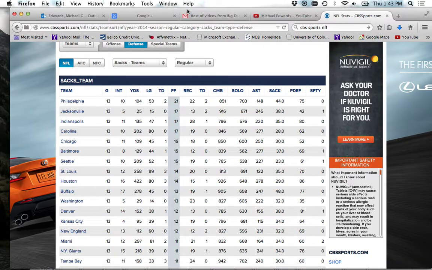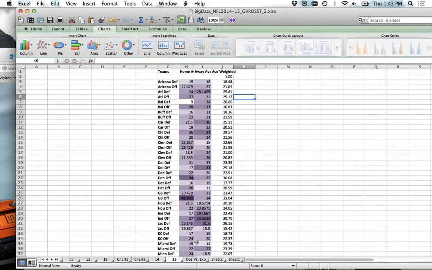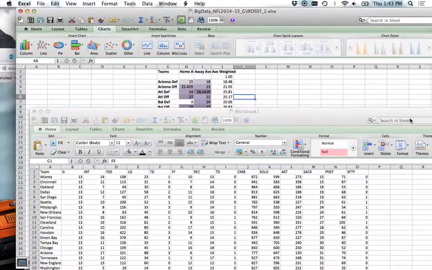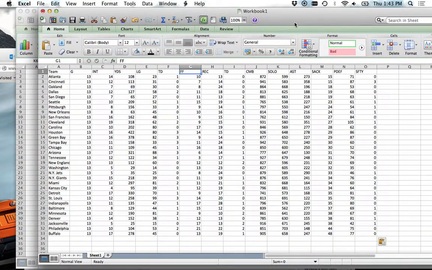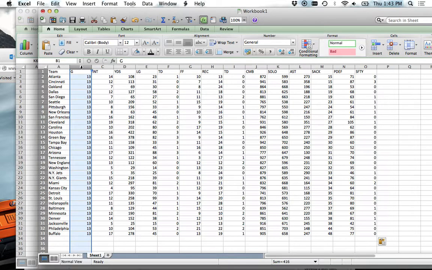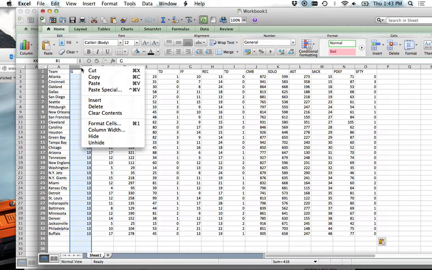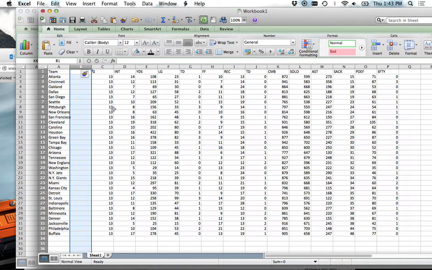So go back to our spreadsheet. Right here. So let's keep this. Okay, so first off, remember this is defense. Remember we have two entries for our team. So here's what I want to do: I want to put defense in there. I'm going to select column B, right click, and go Insert. Everybody do that?